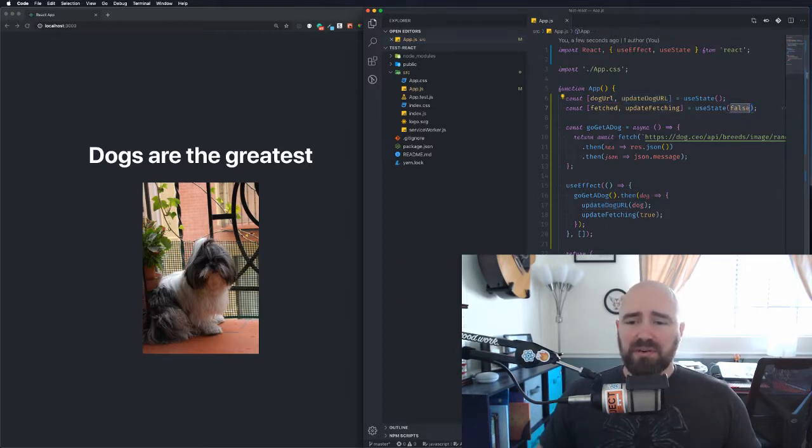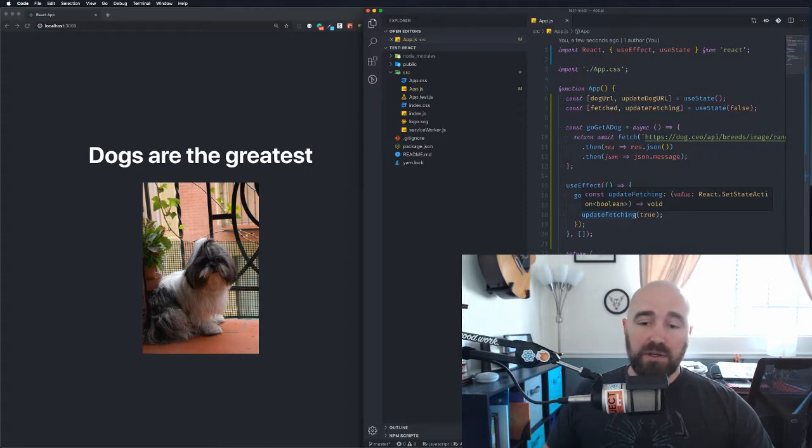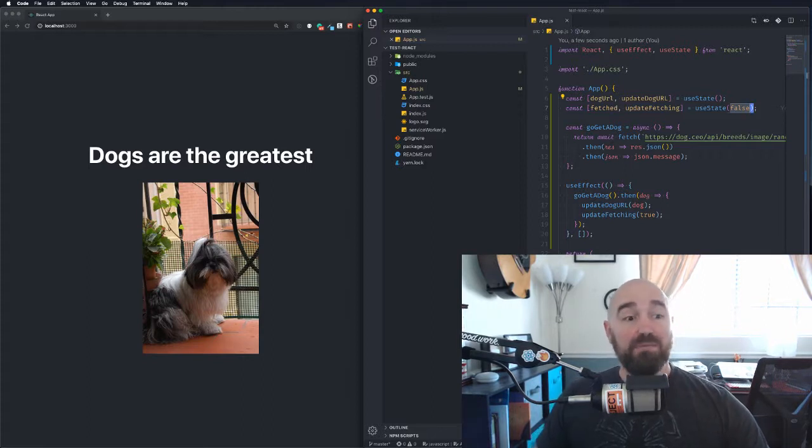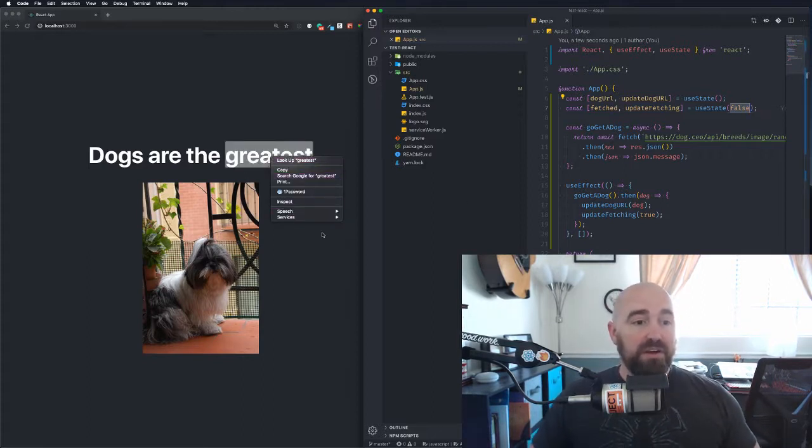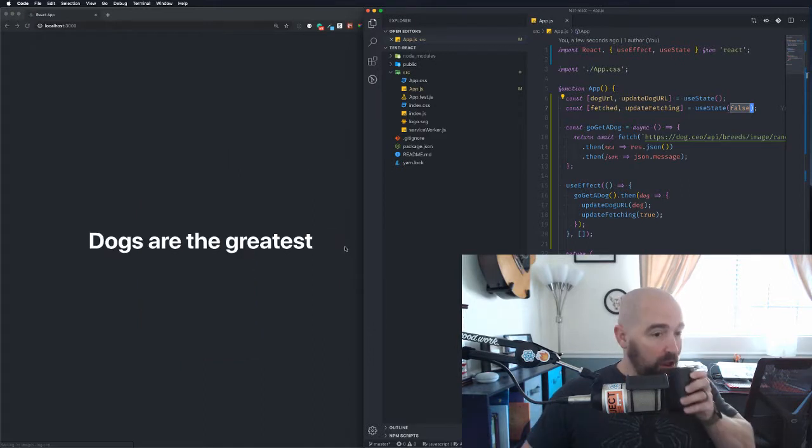Well, we don't necessarily want to render an image without the source. We'll just render out a broken image. So one good practice is to handle your request state. And so in this particular instance, we have a state called fetched, and then an updater function for that. And we initially set it to false because the data has not been fetched. I'm going to take a second here to talk about naming conventions for this stuff. I think it's very important.